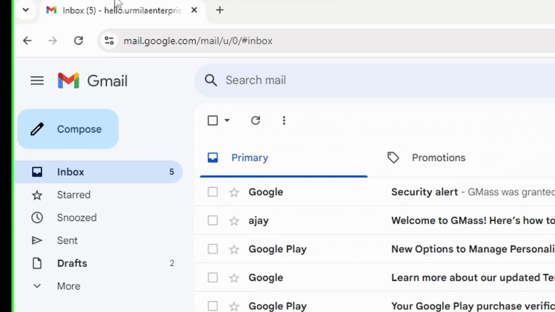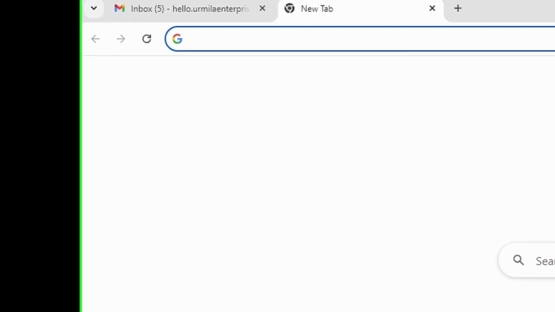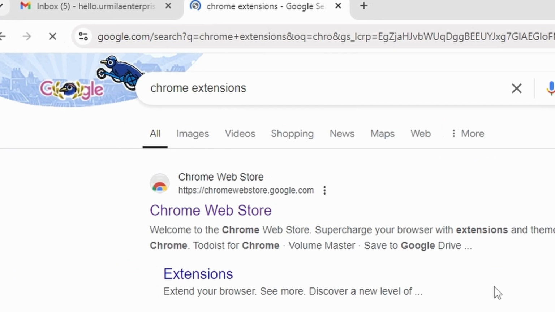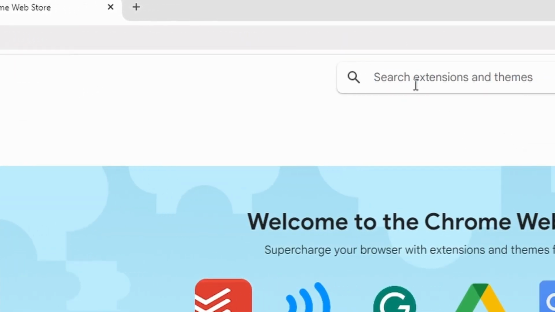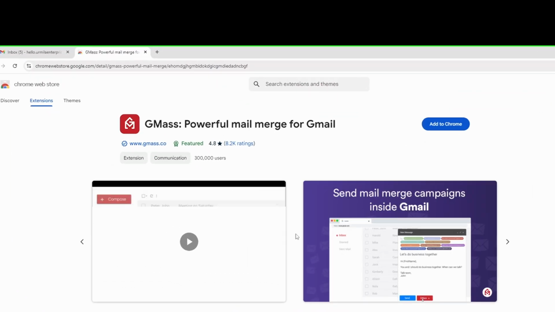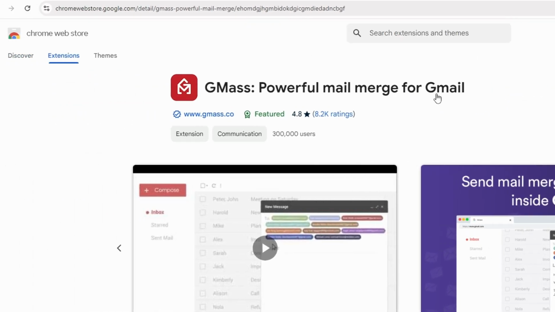Go to Gmail, then open a new tab in Chrome. Write Chrome extension. It will lead you to the Chrome extension page where you can add GMass. GMass is the tool which will help you to send bulk mails. Then you can add it to your Chrome as an extension.